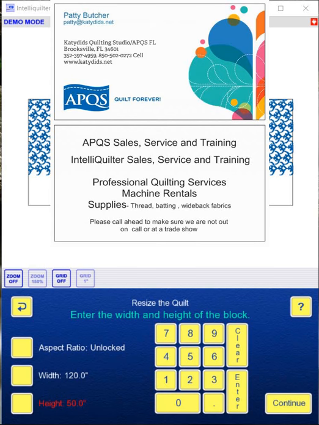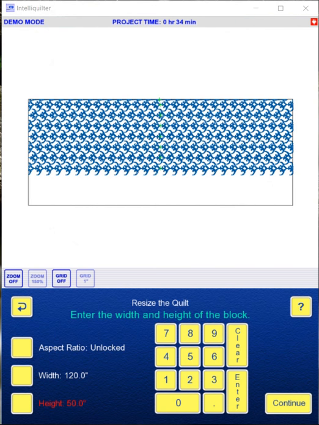There's been some discussion and confusion on the Facebook IQ group about the aspect ratio and the resize the quilt function. So I just wanted to do a quick little video to show the new people how this works.